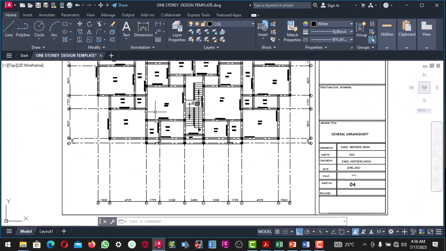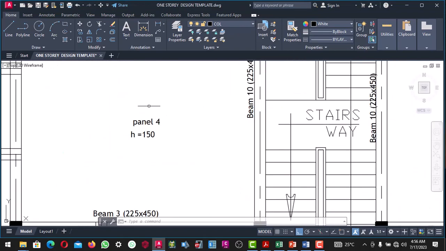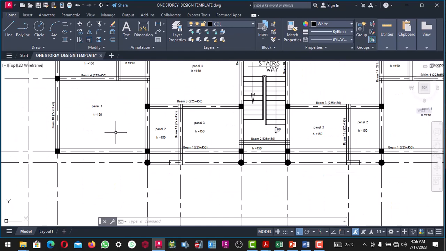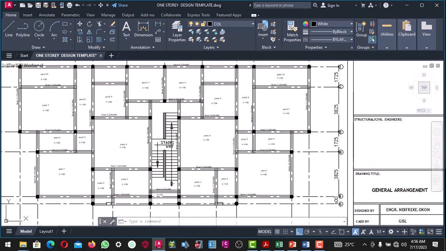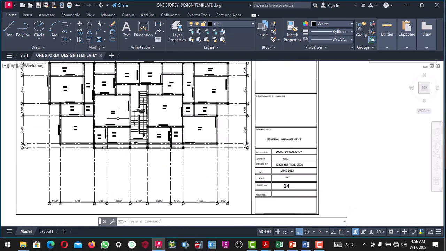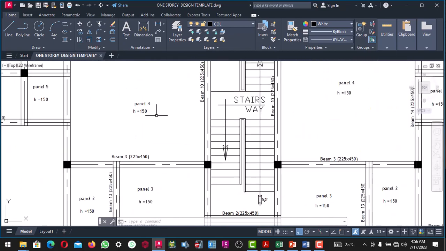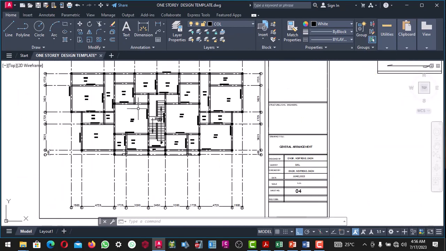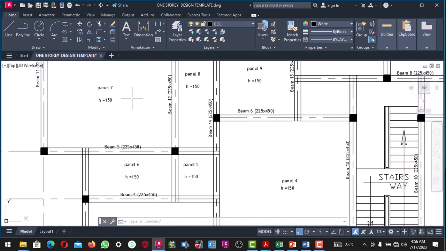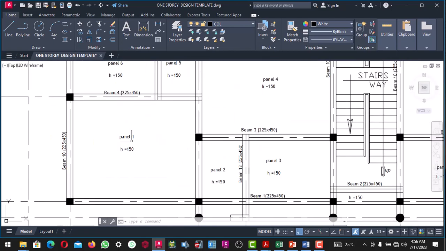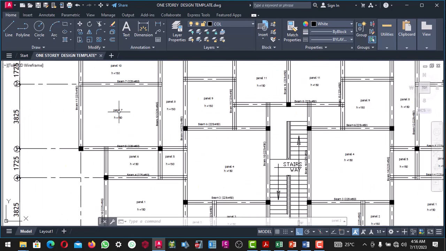So this is the general arrangement. If you look at this arrangement, you notice that this panel 4 seems to be the most critical panel, followed by panel 1 and 7.